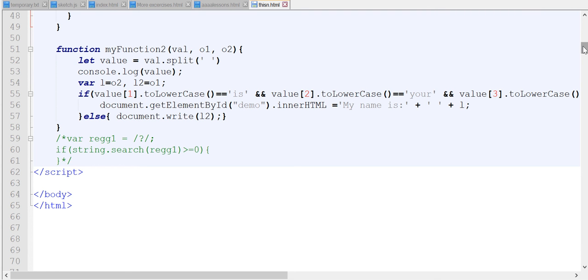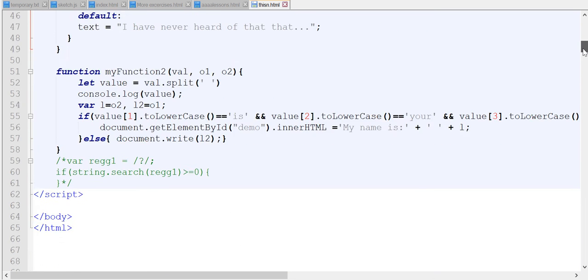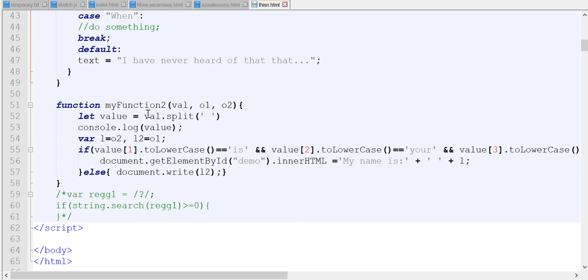Let's see, what is the val? Val is the input, and the input is what you've entered. Split the array, taking number 1. So value 1 is what you have entered. When we split it, we take the item at index 1, which we'll convert to lowercase, and then take the item at index 2, which is your, convert to lowercase, take item 3, which is name, convert to lowercase, and then compare it.